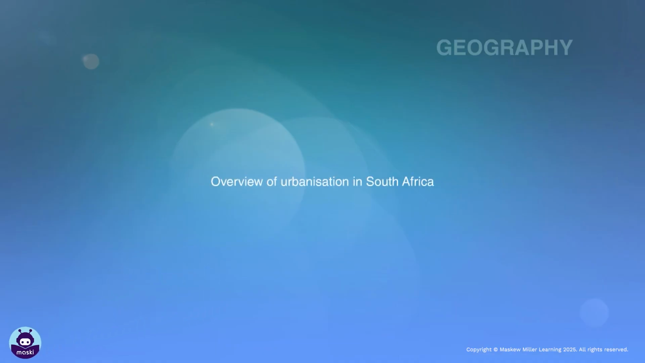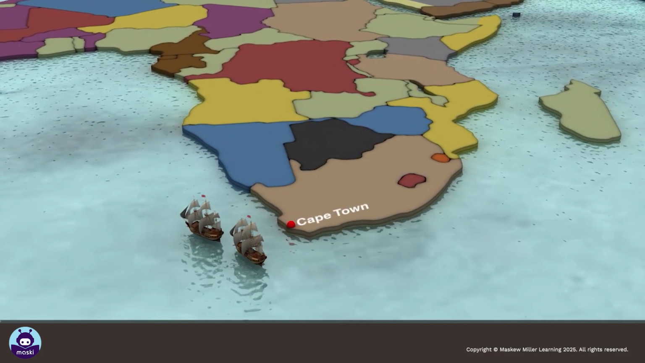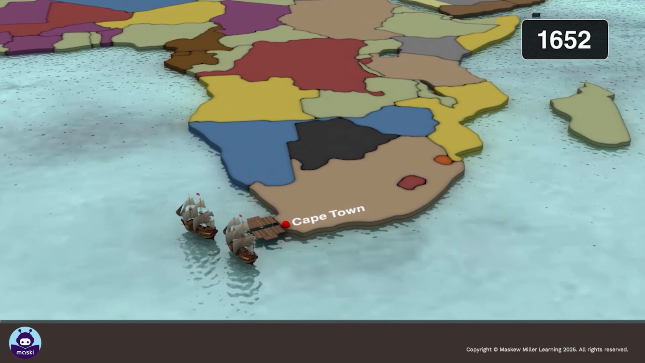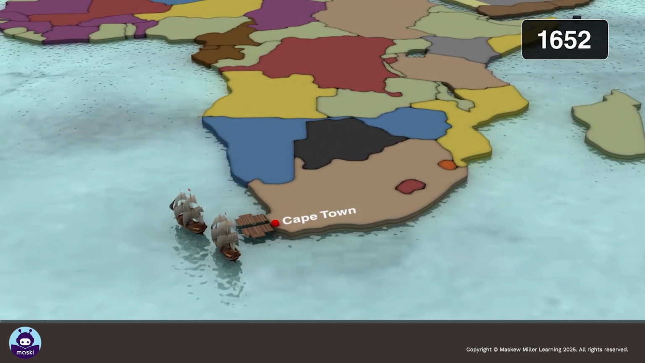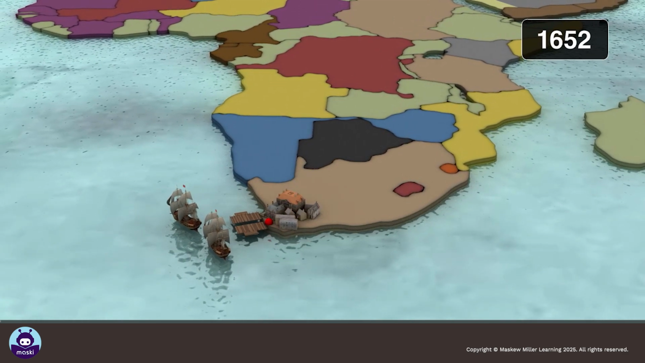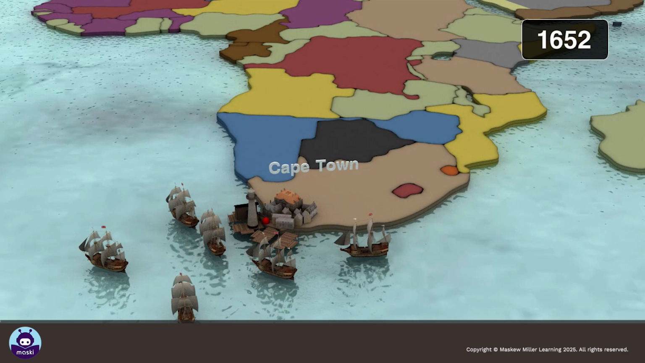Urbanisation in South Africa. The first permanent European settlers arrived in South Africa in 1652. They built a settlement in the Cape to supply food and water to passing ships. This led to the first urban settlement in South Africa developing around the harbour in Cape Town.